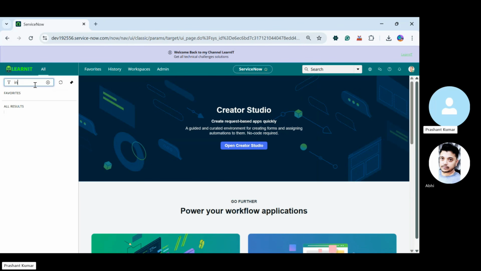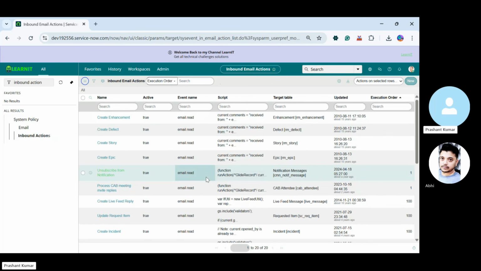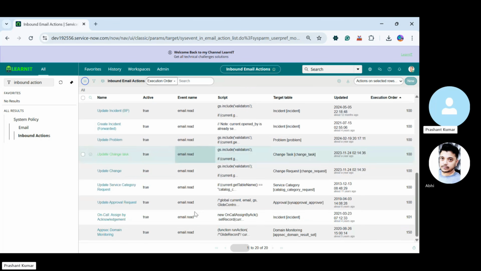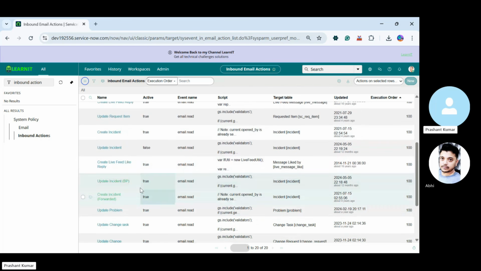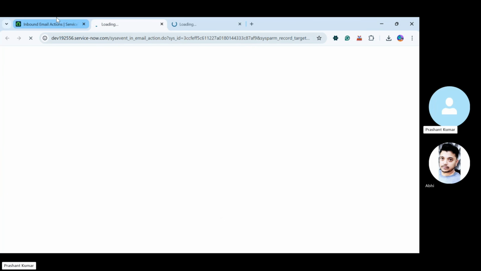So first we will type inbound action here. You can see we have inbound actions. I will click here and you will find existing inbound actions. So there are 20 in the system. All are active. And if you see, there are create incident and update incident. Let me show you what details it has.